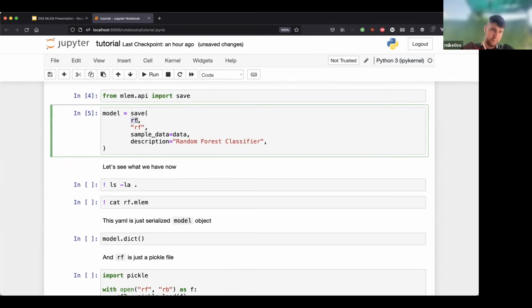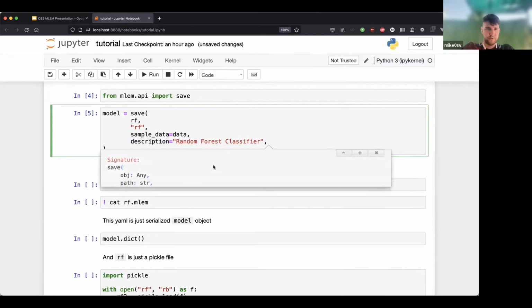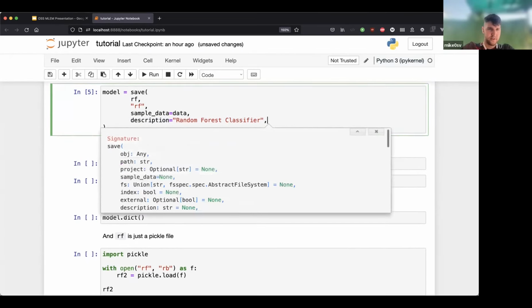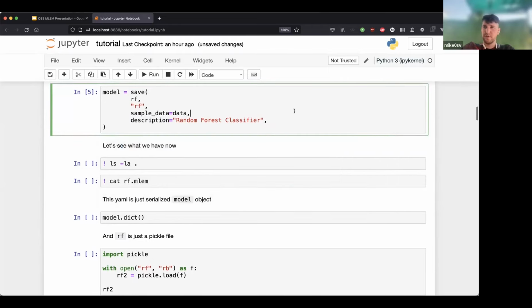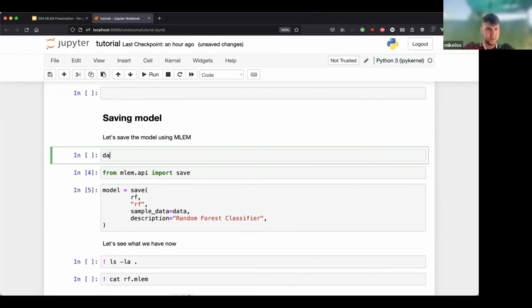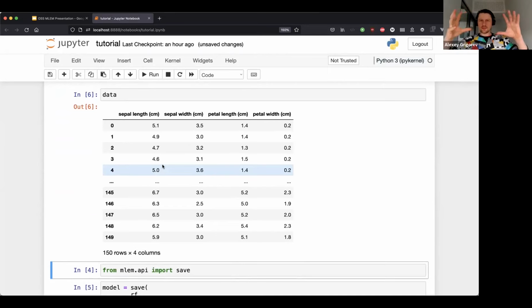Here is the model itself, here's the name for it, and some sample data. It is needed for MLEM to know what type of data this model expects, and some descriptions. Actually, there are a lot more fields in save, but the data is a data frame, right? Let me show you the data. It looks at the features of this data frame, and then if you want to deploy this model, it knows what kind of features to expect. And we will see it shortly.